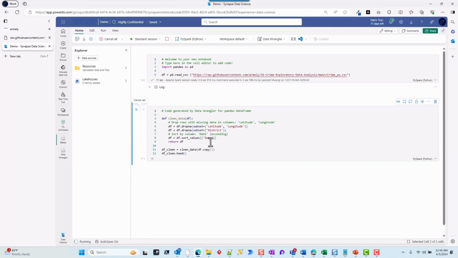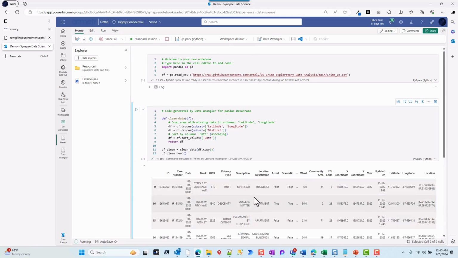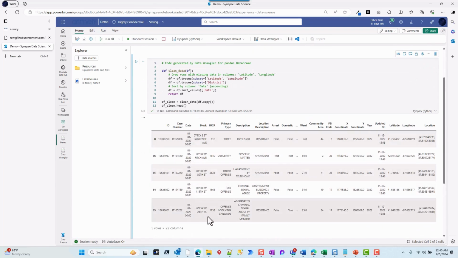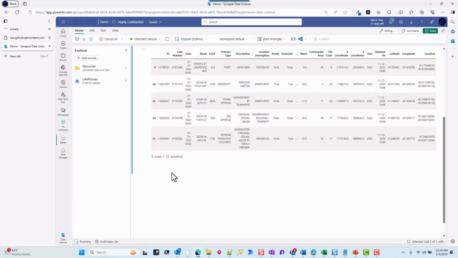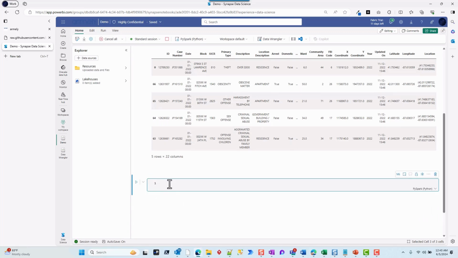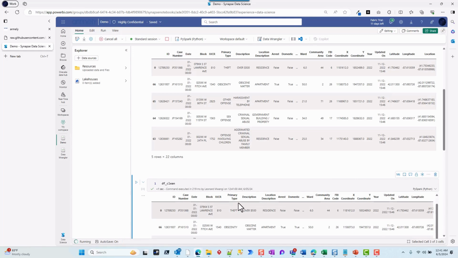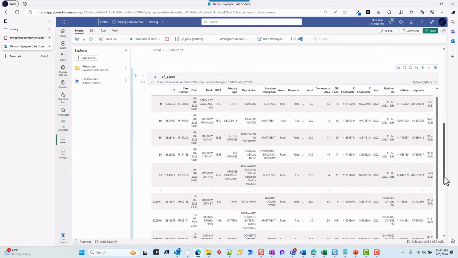So I can go ahead and run this, and you can see here I'm going to get a sample set of my data. So it shows me there. But if I wanted to see the entire data set, I can come here and type df, and I want to see the clean one, and I can run that. Again, it's going to run my code there, so that I can get much more of the data set here.